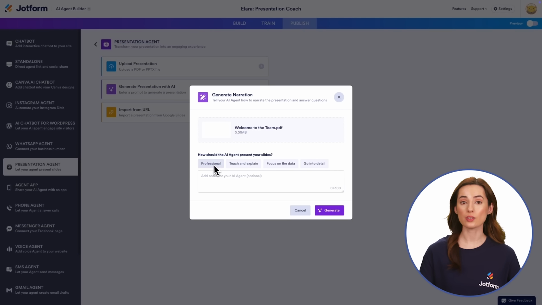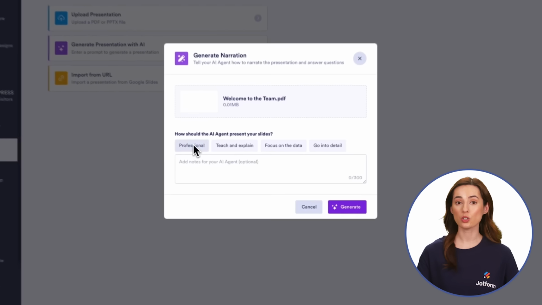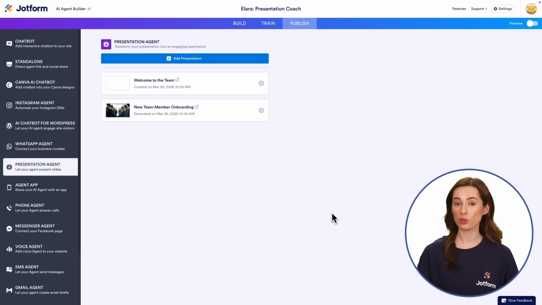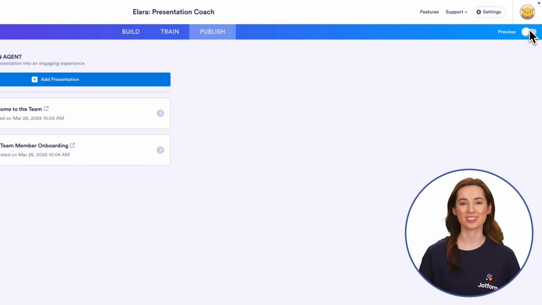You can choose styles like Professional, Teach and Explain, Focus on the Data, or go into detail and add your own instructions. After setting your narration style, click Generate, then toggle Preview to see how the AI presents your slides.